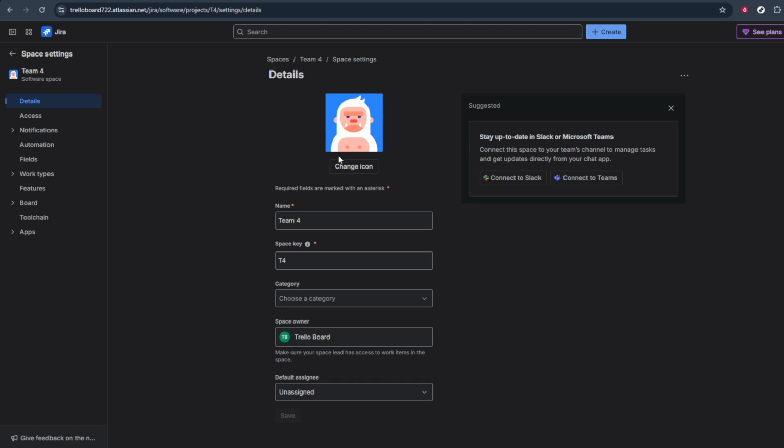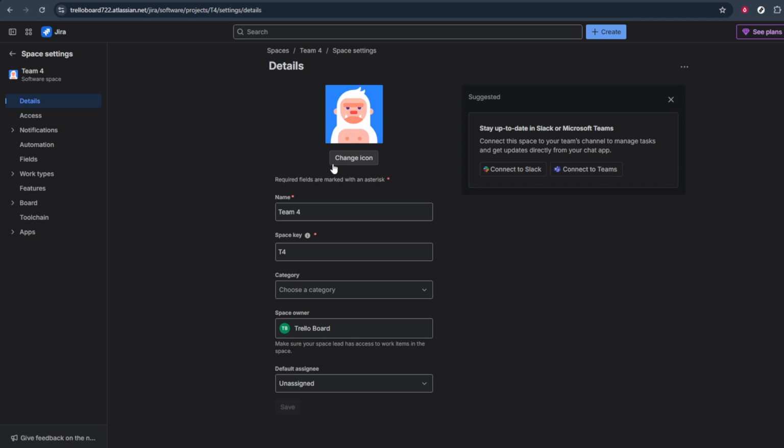From the drop-down that appears, choose Space Settings. In some Jira setups, this may be labeled as Project or Board Settings, but you're looking for the option that takes you to the configuration area for this space. Click it, and Jira will open a new settings view for that project or board.